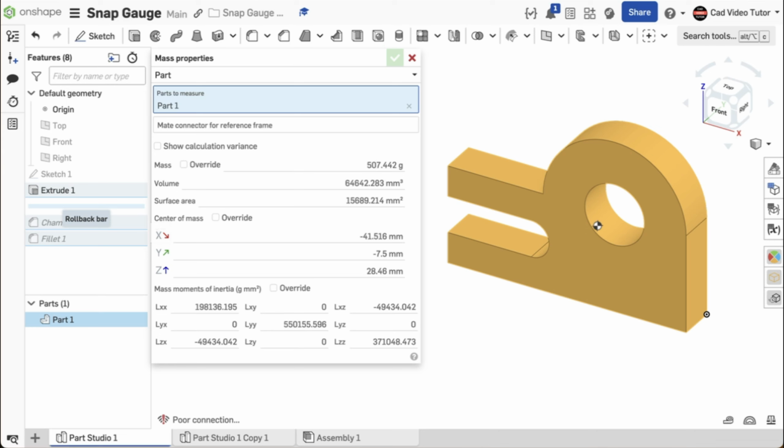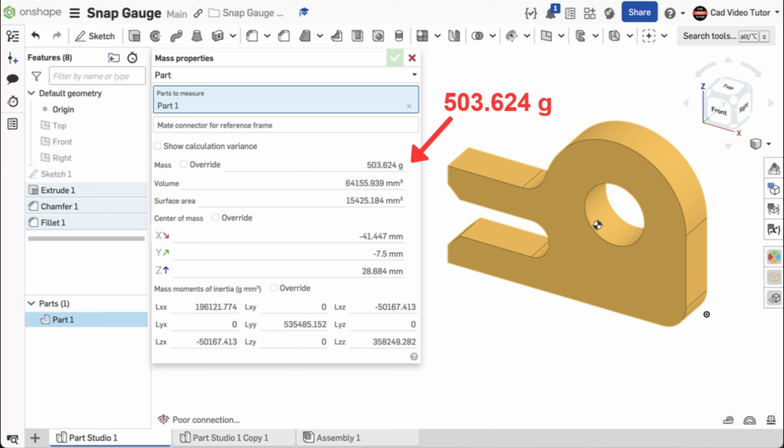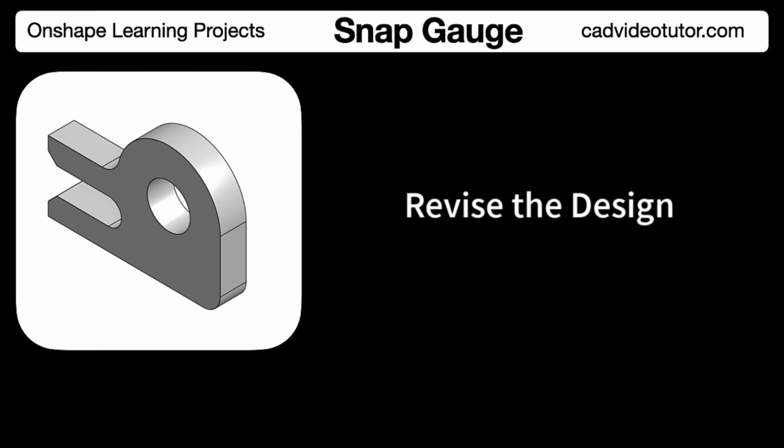Next, slide the bar down to add back chamfer 1. The mass property is now 504.498 grams. Last, slide the rollback bar to the end adding back fillet 1. The mass properties for your part should have a total of 503.624 grams. In this segment, we will make revisions to the snap gauge.